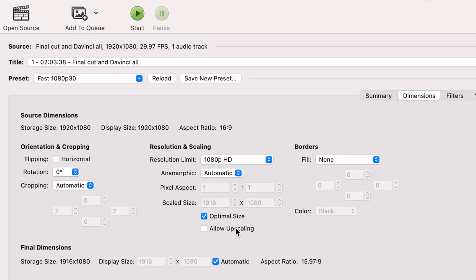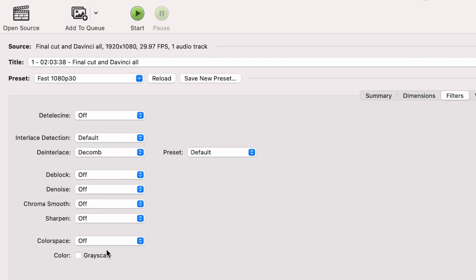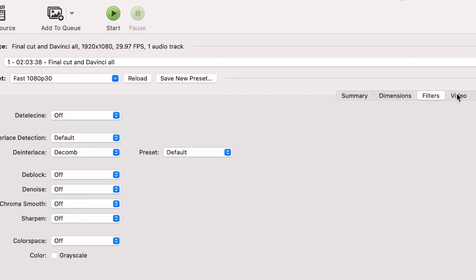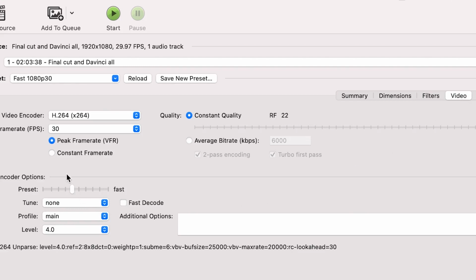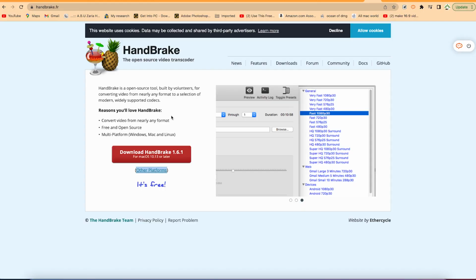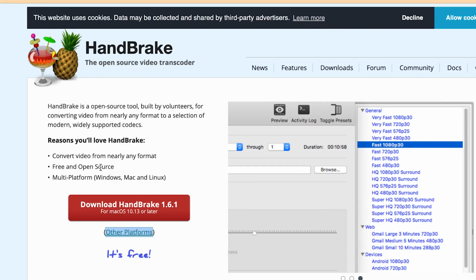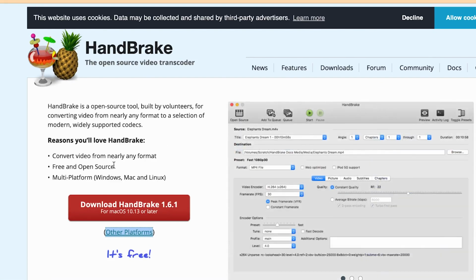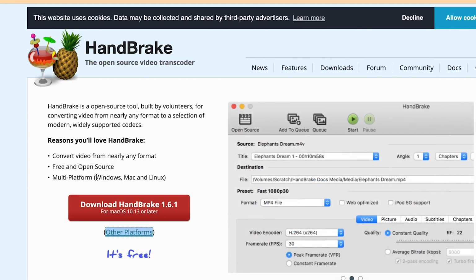Handbrake is an open source tool built by volunteers for converting video from nearly any format into a selection of formats widely supported by codecs. You can convert your video from virtually any format into MP4 format, and the best part of it is it's open source, which means it is free to use and share and reshare with your friends. And it's multi-platform in that it is available for Windows, Mac operating system, and even Linux.